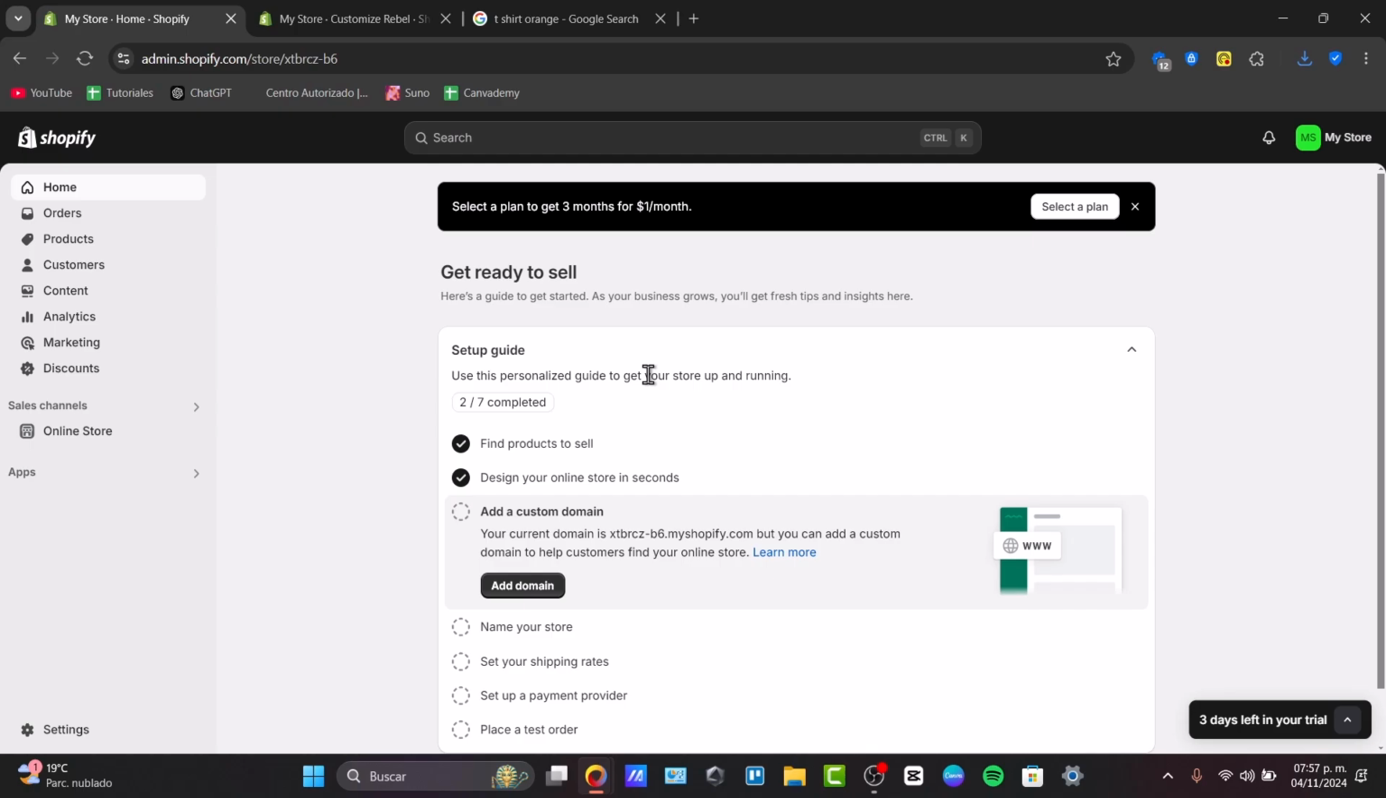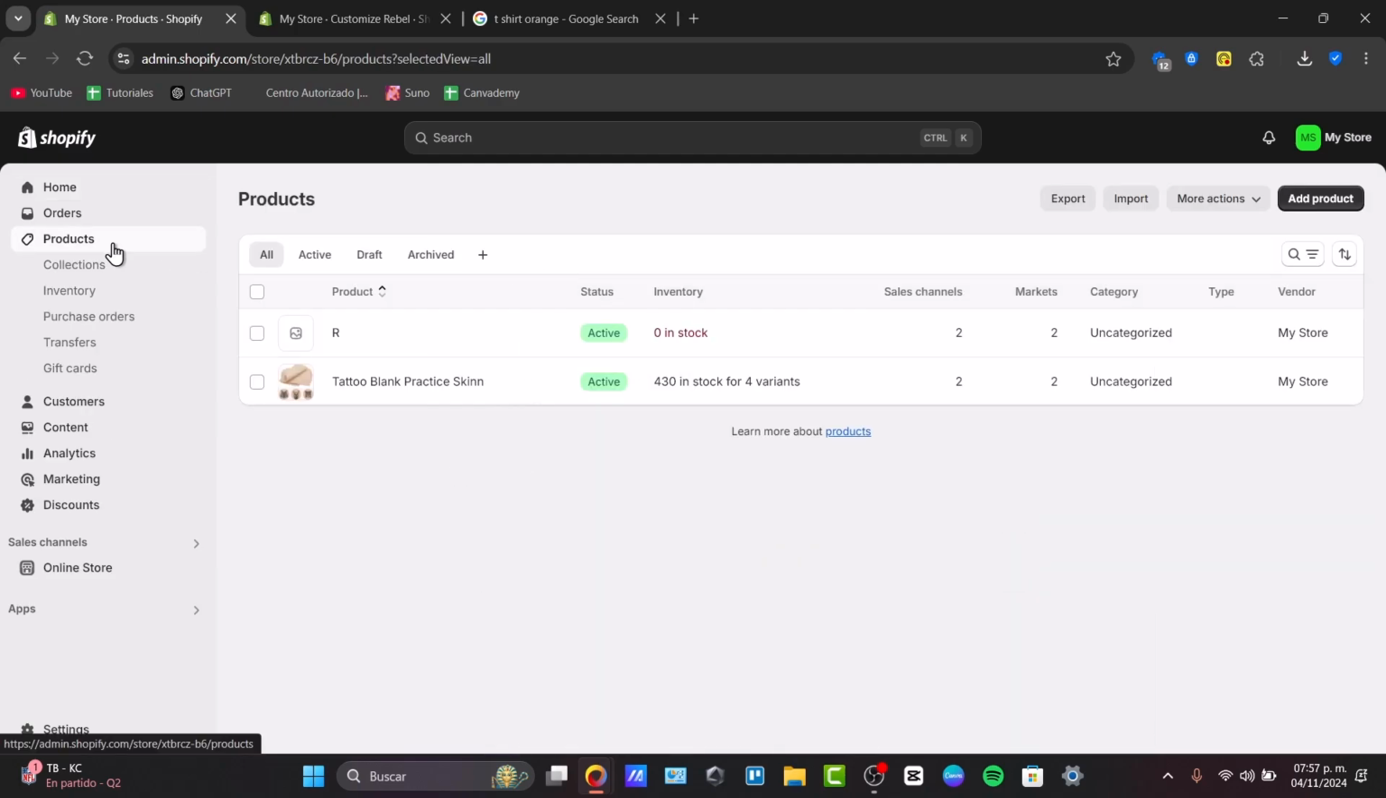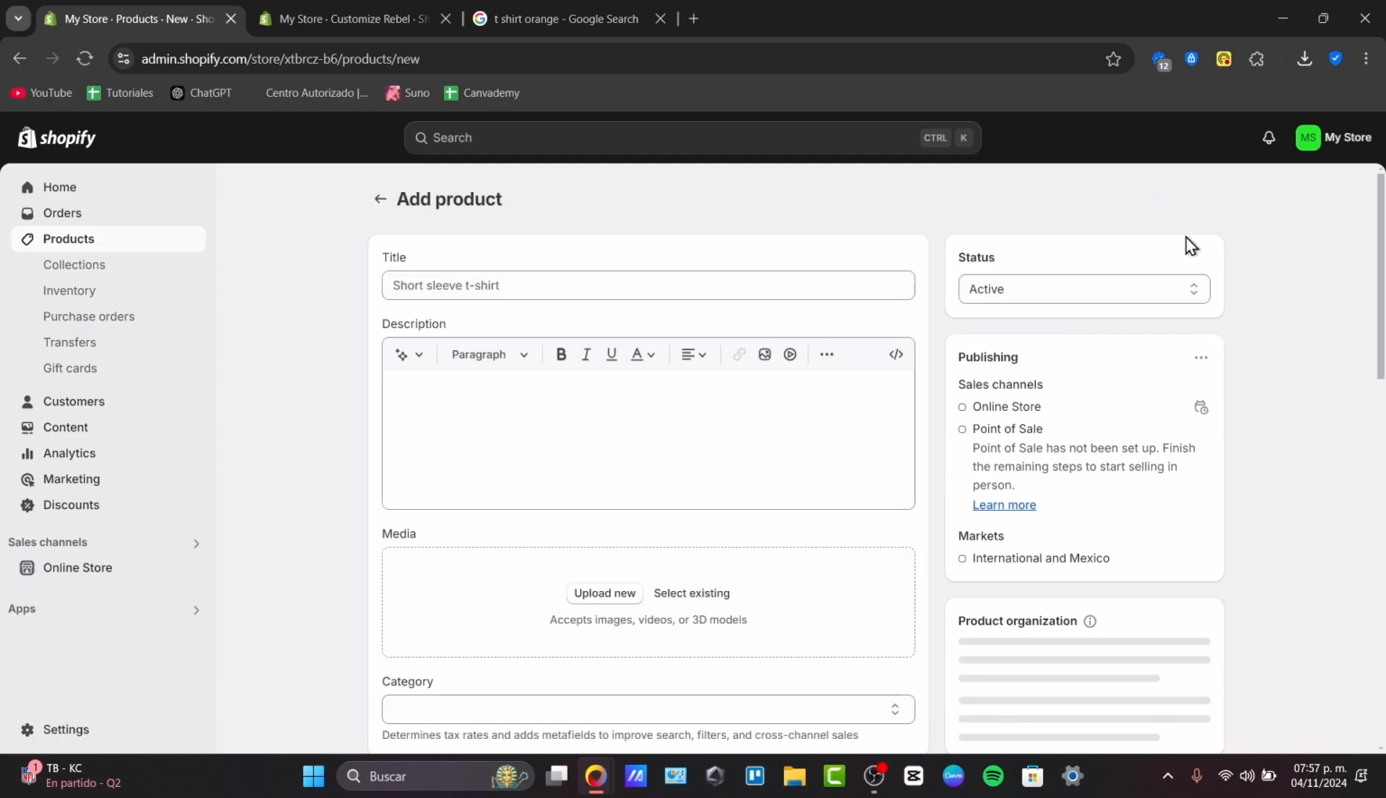Now, to add variants, let's first go into our Shopify, claim your free store, and start by going to the left part that says products. Inside products, let's click into the section that we want to edit. If you don't have one product, you don't have to worry about it. Let's add our very first product.